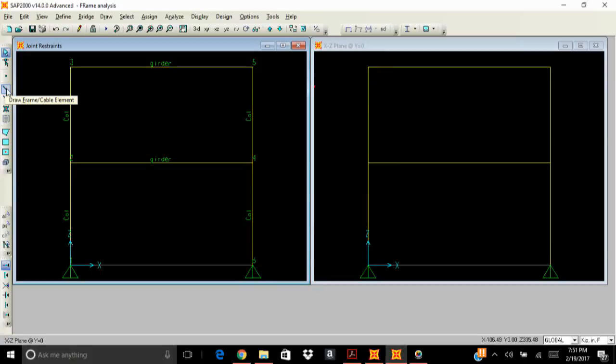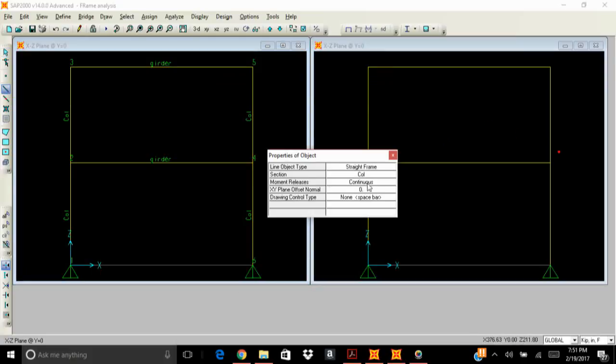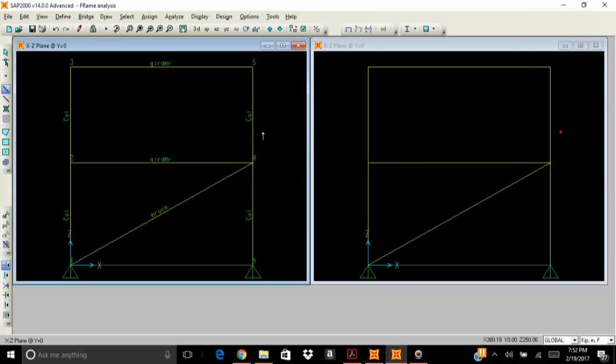To draw that element I have to click on draw frame or cable element. Okay, so in here now I'm going to make it pinned because it is a brace element, so the moment release will be 0. There won't be any moment in any of that bracing thing, so it will just take tension. So the section I'm going to take is brace, and that's it. Click here and click here and enter and delete this part. So this is it. This is the model we want for case 3.